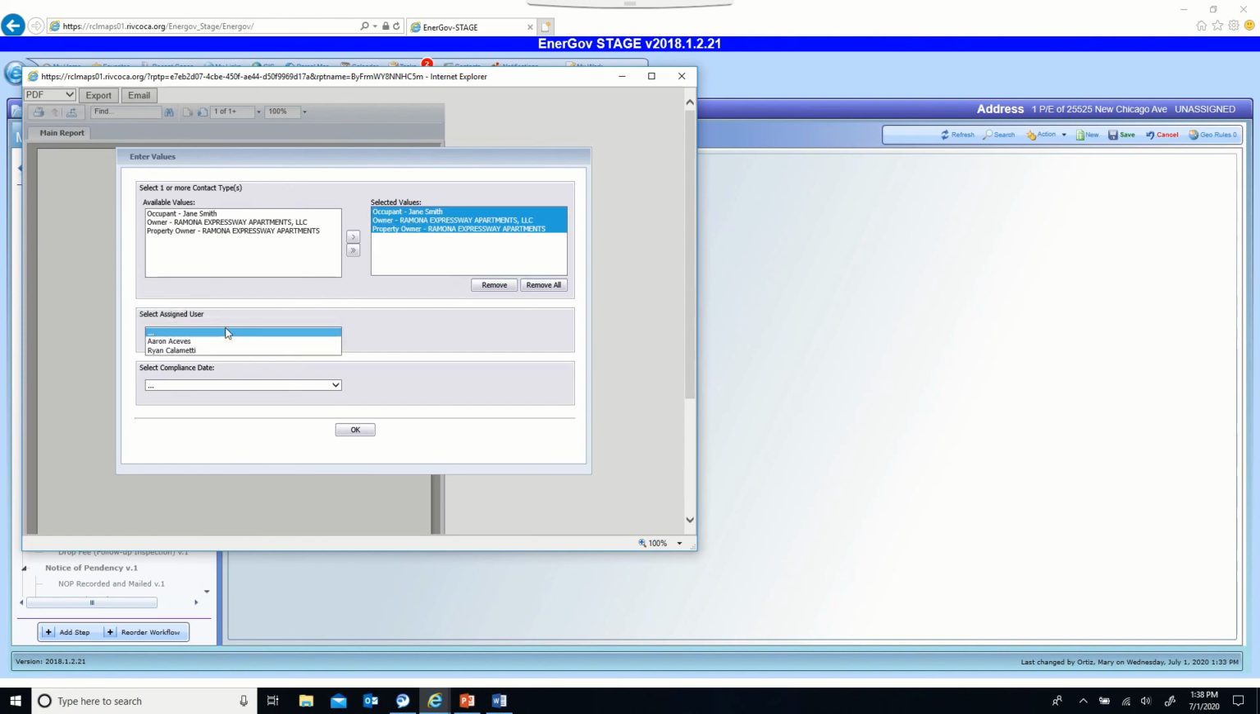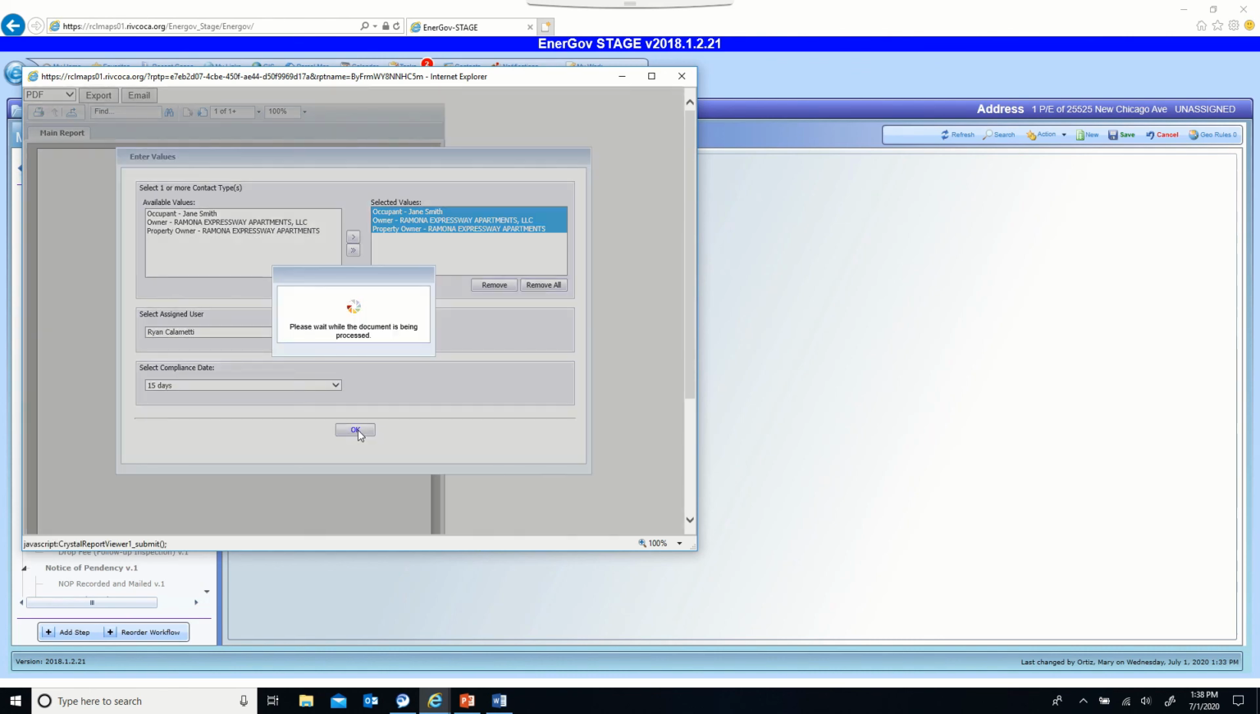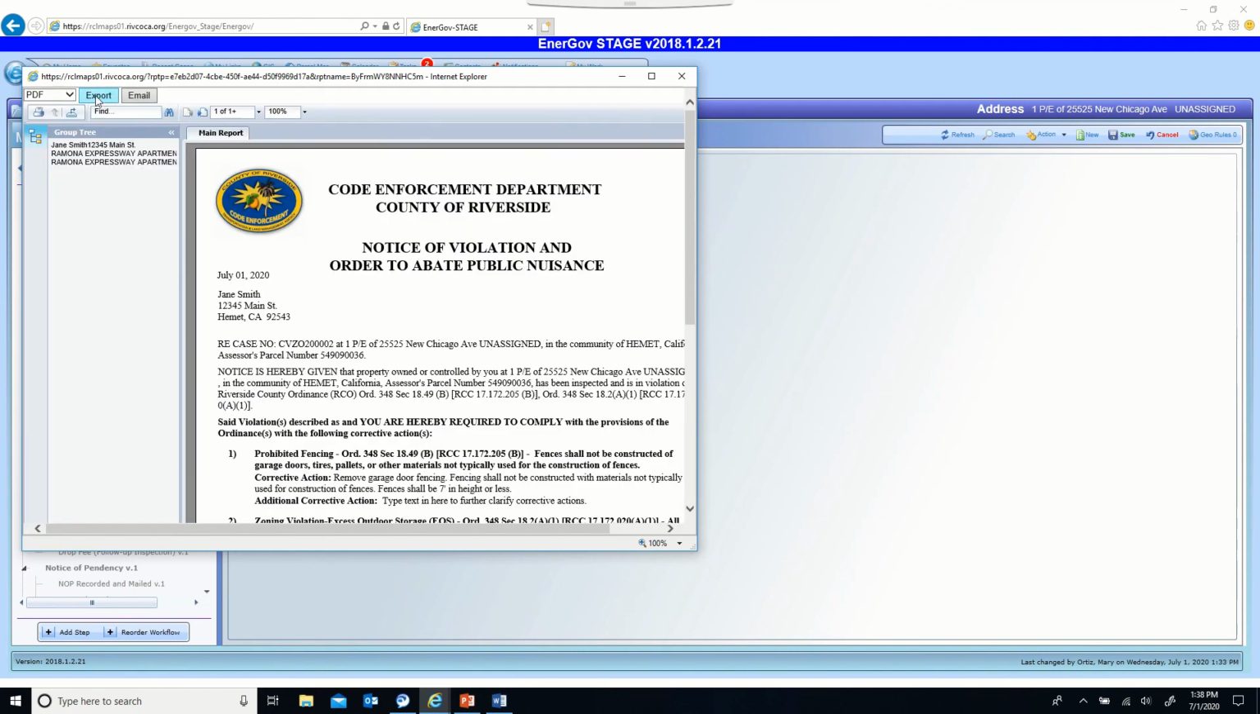Select Assigned User. I can select either of the inspectors assigned to the case. I believe we're going to choose Ryan, and then select the compliance date, 15 days from today or 30 days. We're going to go with 15 and say OK. Once we say OK, it starts processing. Okay, there's our notice of violation.